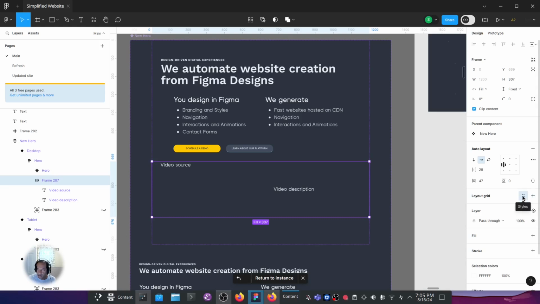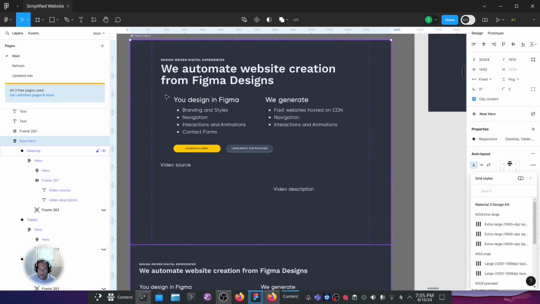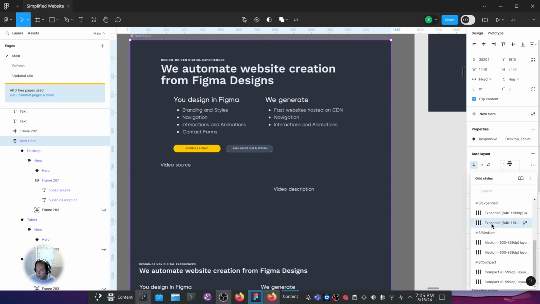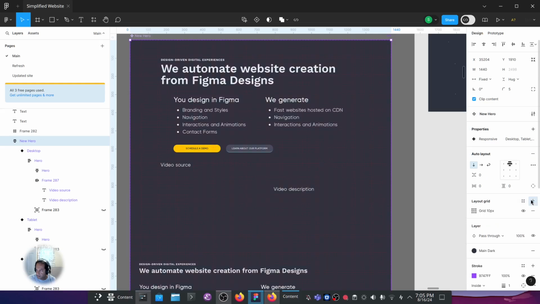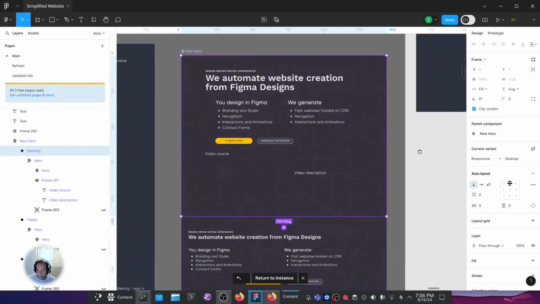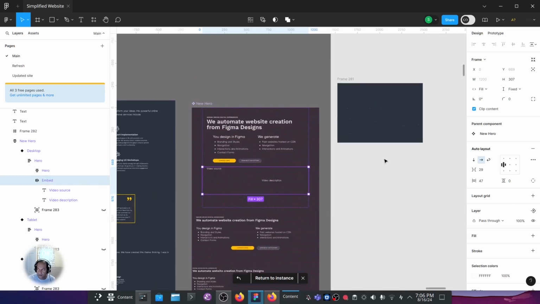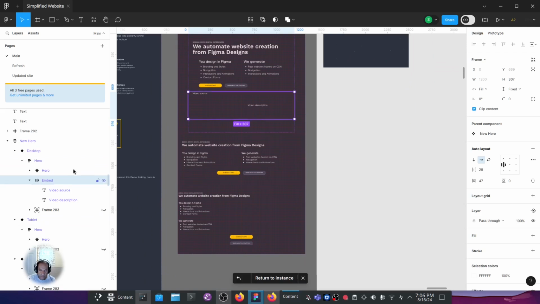If you haven't figured out, I'm not a designer. Okay, so I have the grid. Okay, it's approximately aligned. I can go in and change it later on. Okay, so now I have a frame. Let me say embed, and this I can duplicate it to the tablet.